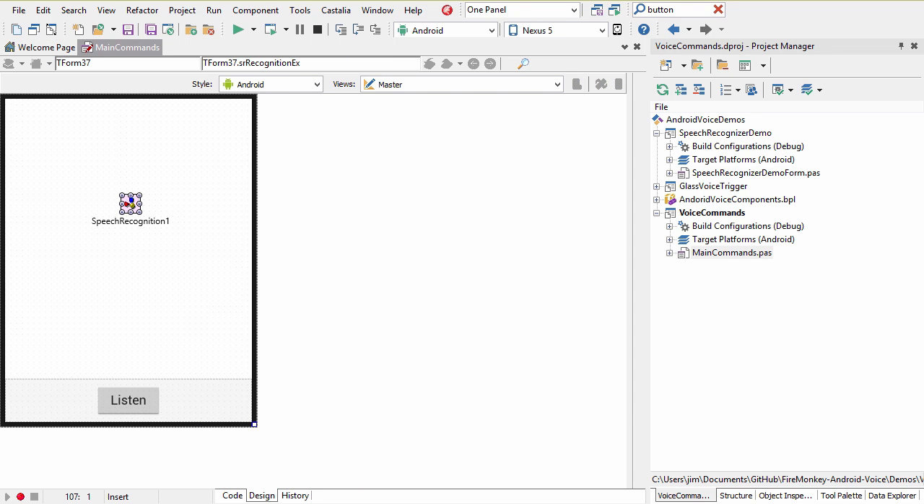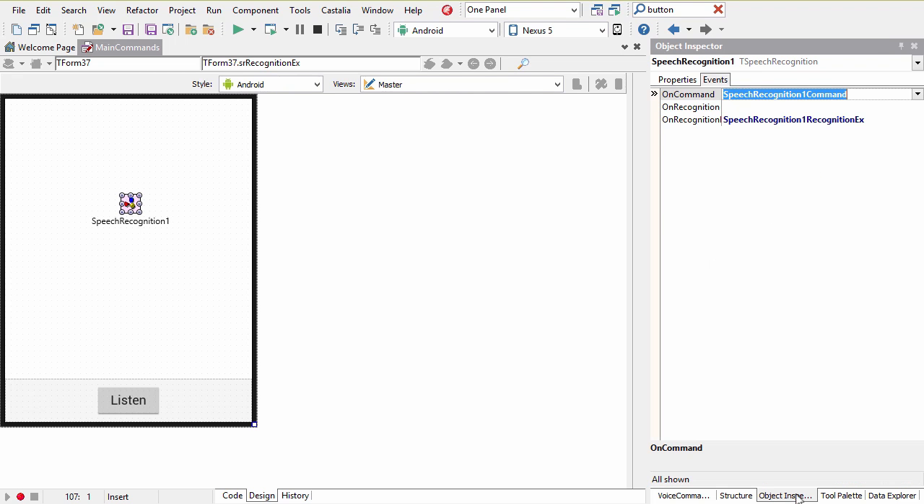Okay, so this is the Pascal version of my voice command example. Again, we're using the speech recognizer component. The difference is this time I have the OnCommand event handler on here, and I have AlwaysGuesses set to true. So we're also getting the OnRecognitionEx event. We're going to handle that.